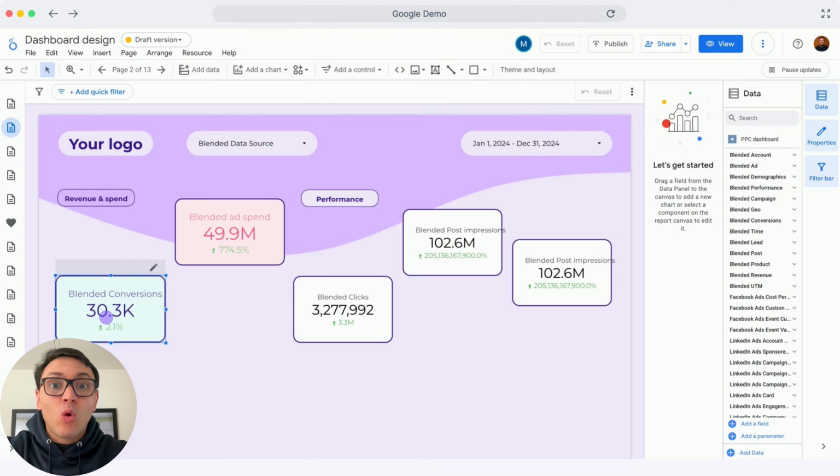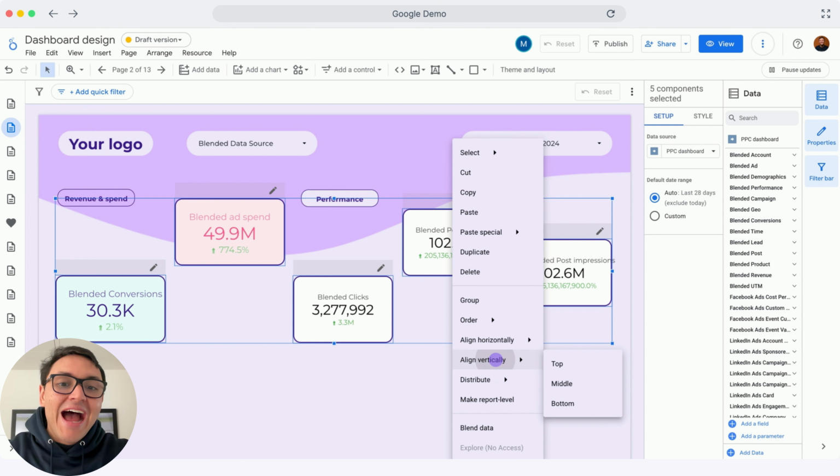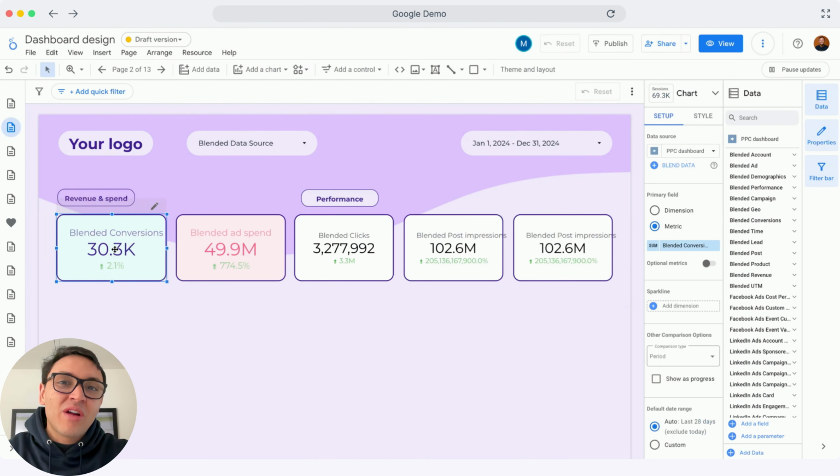To align and organize your charts on Looker Studio, simply select them all and do a right click and you will find the option align vertically or align horizontally. I will choose align vertically and click on middle. And here is how you can organize all at once your charts on Looker Studio.